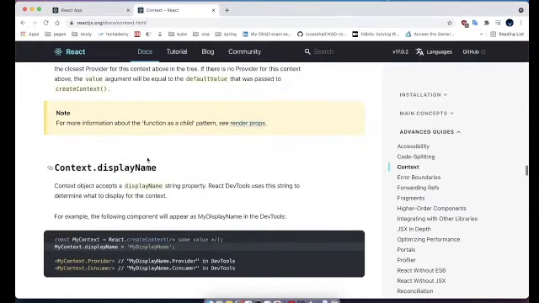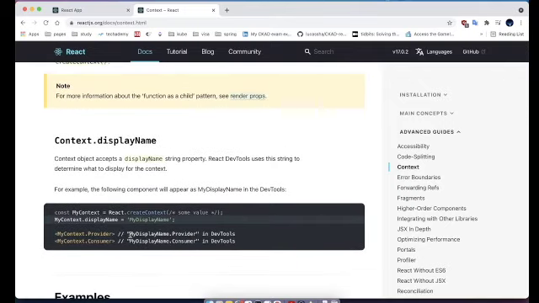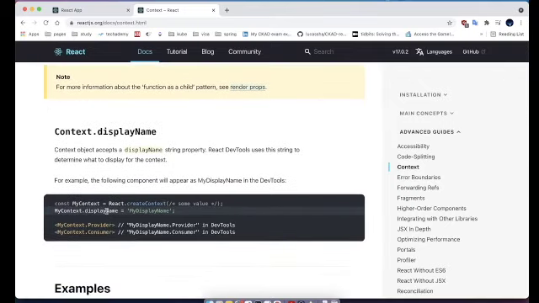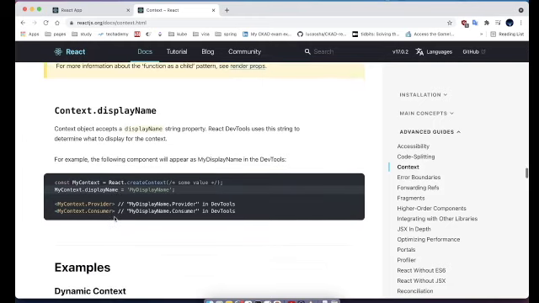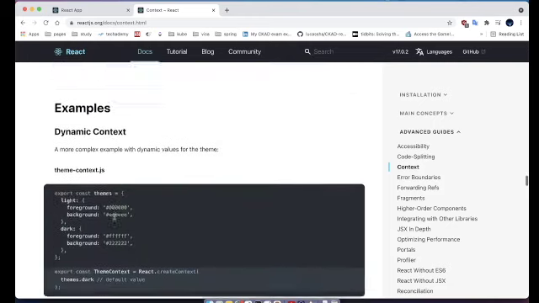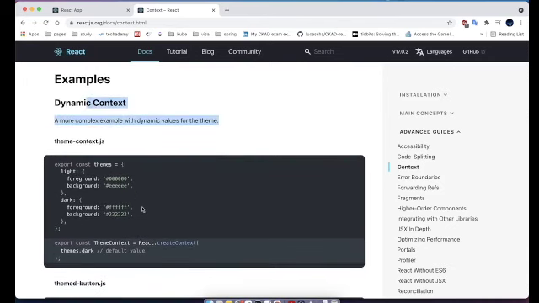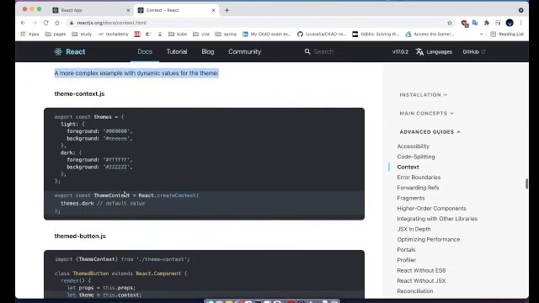So after the consumer, let's see the display name. Display name is nothing but a string property used by the dev tools. Not really, we don't use that. Next is dynamically changing the context.